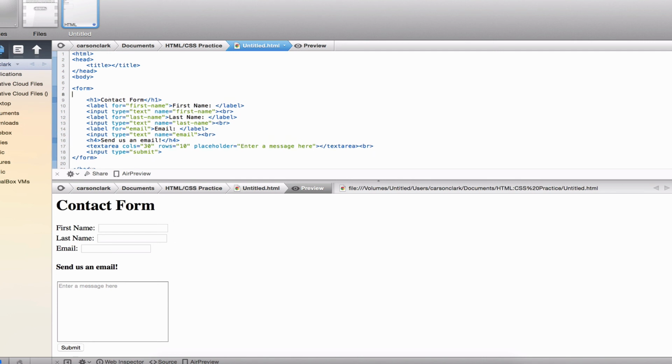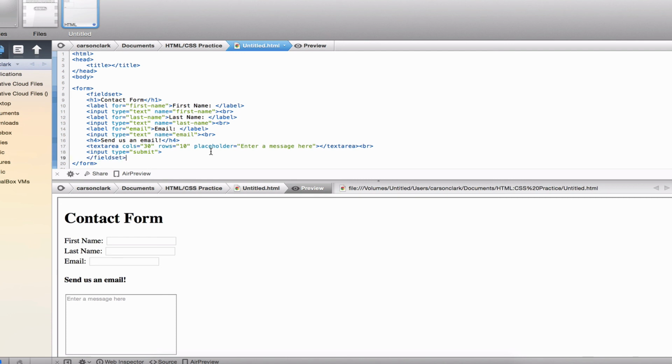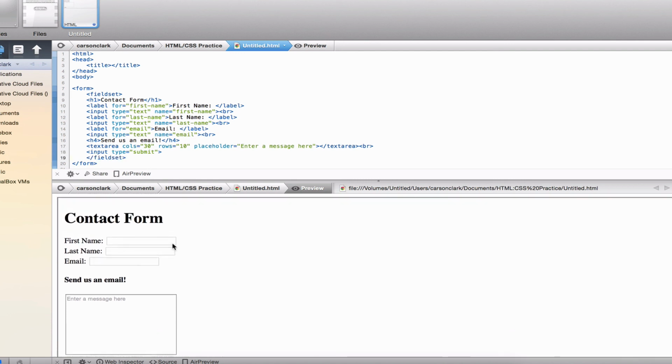You can also add the fieldset element here. You don't have to add this, but you can if you want to. It just kind of throws a line around the form. I don't really like it, to be honest with you, but you can use that too if you want. Play around with it, have some fun with it, and we'll come back and we'll edit this with CSS when we start learning that.